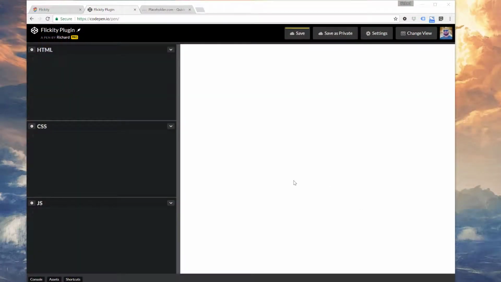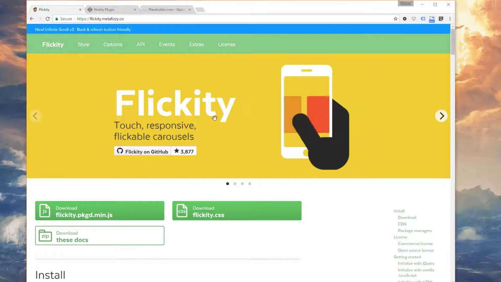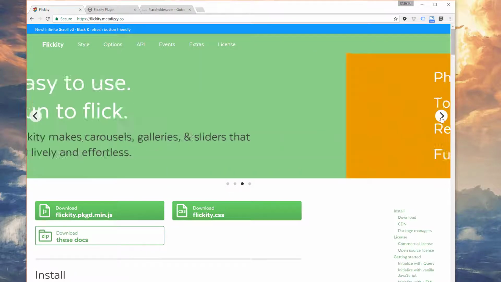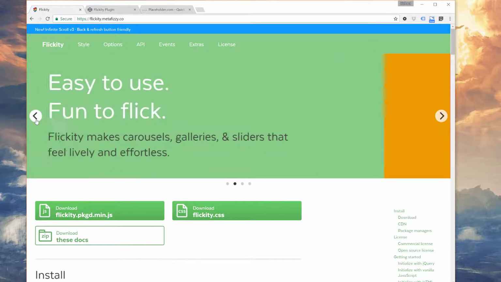In this video, I want to demonstrate how to install and use the Flickity plugin. Here's the Flickity website. I'll have a link to this in the notes below. This is sort of a carousel slideshow plugin. Just be aware that this is only a slide effect. This does not have a fade option.